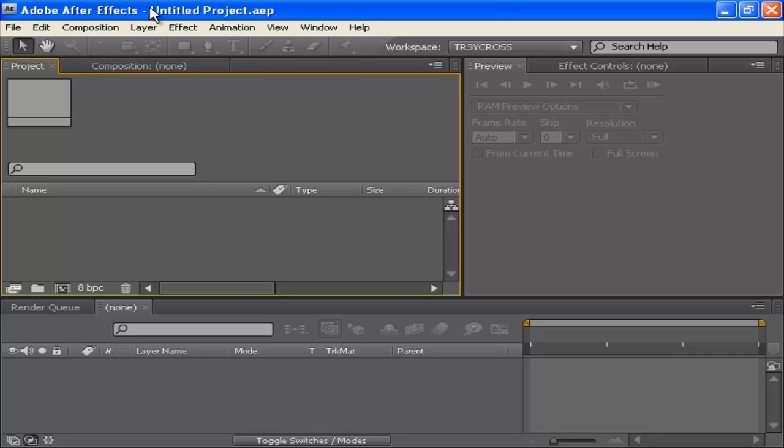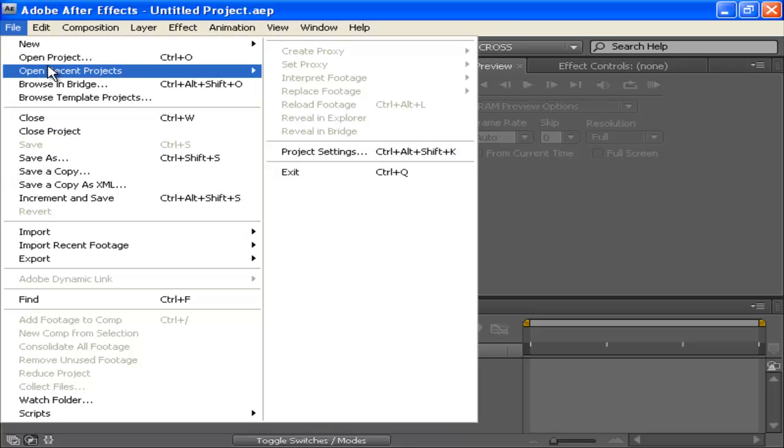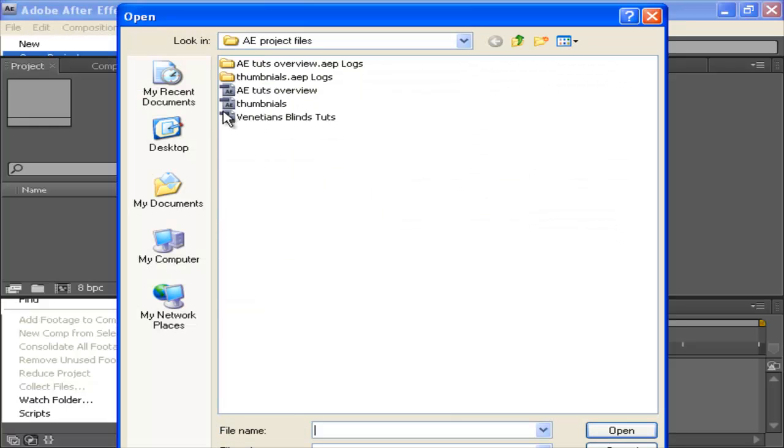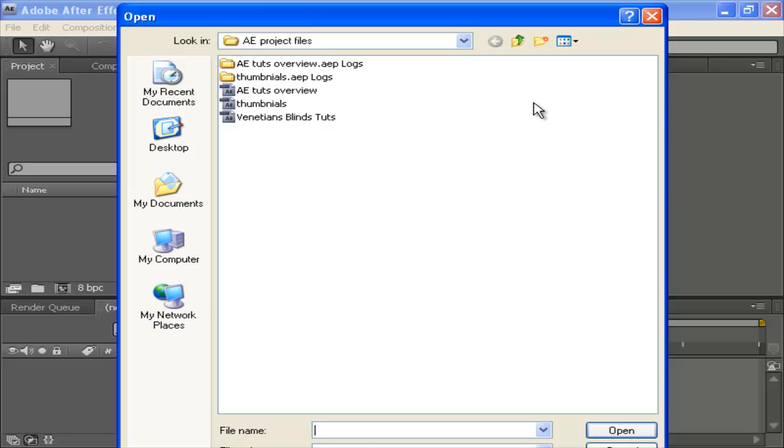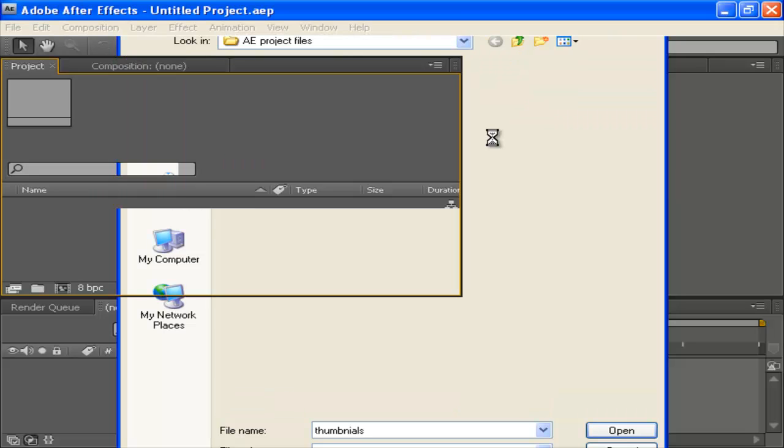Now, sadly, the thing about project files is that you can't have more than one project file open. If you have to open a new project file, you have to close the project file you're already working on. So if I was to go to File, Open Project, Adobe After Effects will usually ask you, if you had anything working on it, do you want to save or close? So let's say I open up my thumbnails file, for instance.